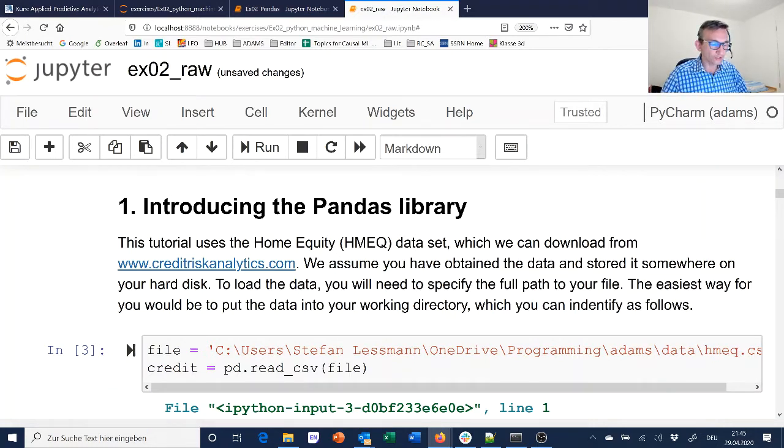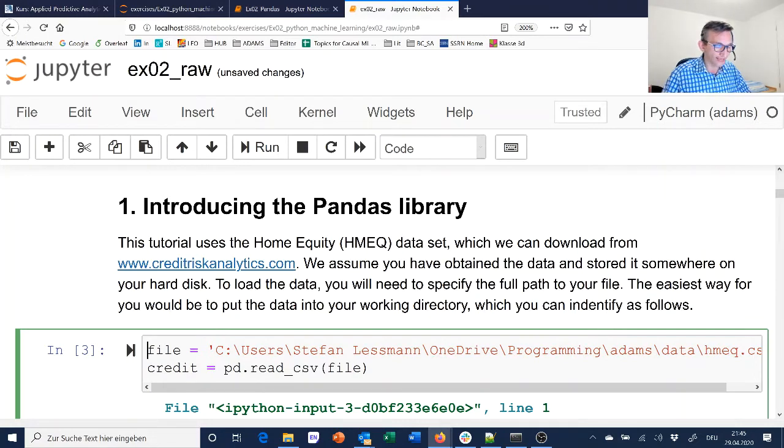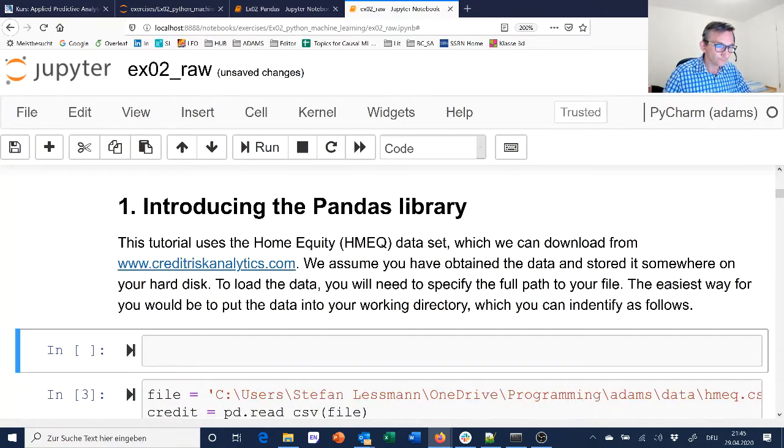What's a good way to handle that? You can also work with relative paths. Relative paths make your life, in my opinion, a little bit easier, especially if you have organized all your Adams stuff in one folder. Say you have one folder, Adams, somewhere on your hard disk, and there you have a subfolder data, another subfolder slides, and yet another subfolder exercises, something like that. Actually, I've done something similar.